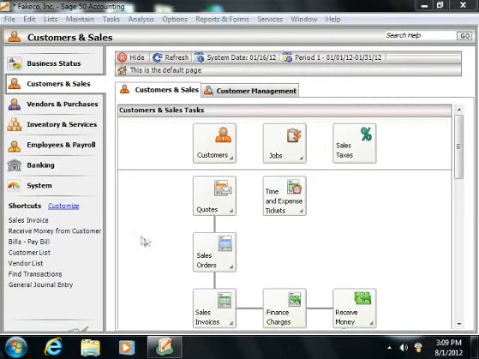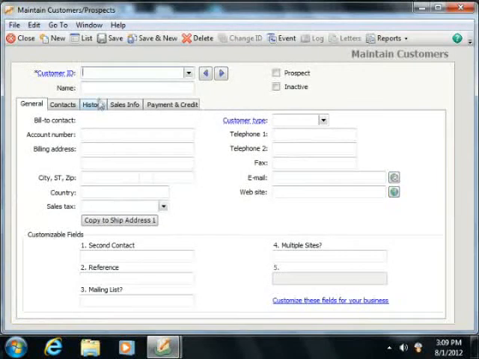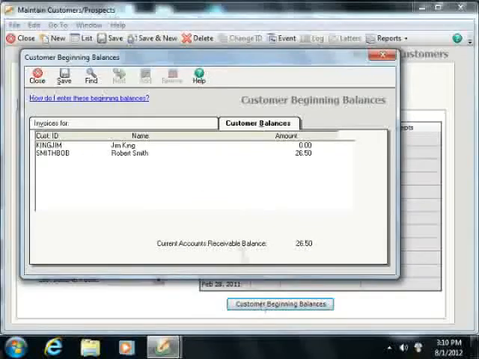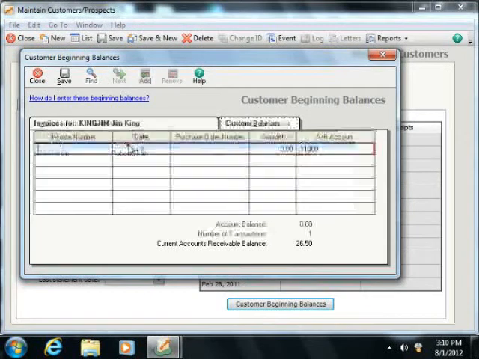To enter customer beginning balances in Sage 50, open the Maintain Customers Prospects window and then click the History tab within the window. Next, click the Customer Beginning Balances button to launch the Customer Beginning Balances window. On the Customer Balances tab, you will see your list of customers that you have entered. To adjust the beginning balance of a customer, double-click on their name within this tab.